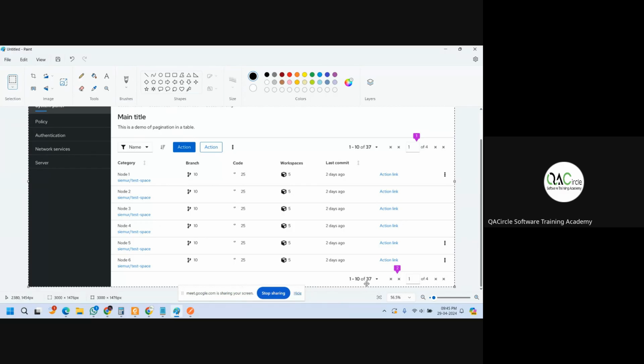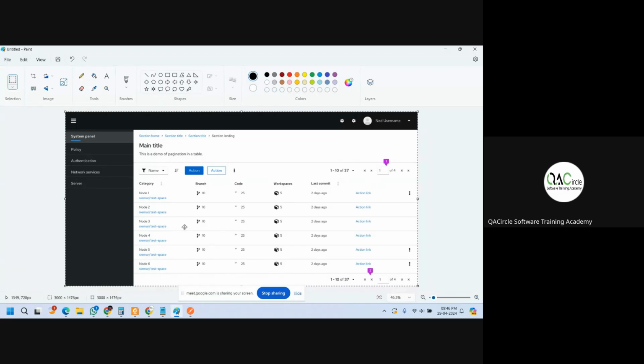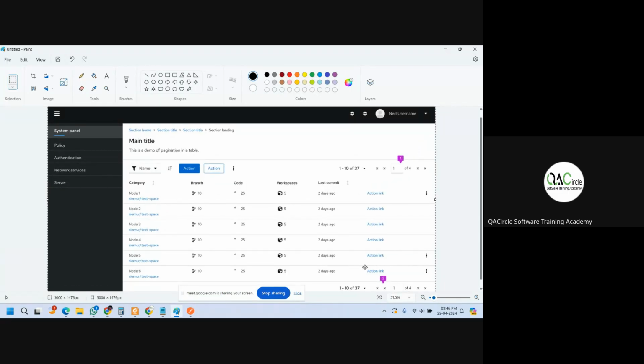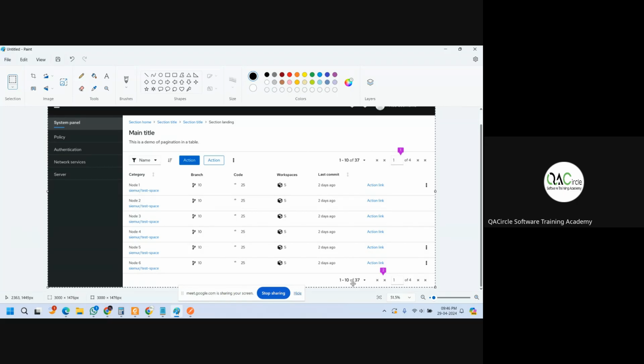So assume there are 41 entries here. That means 41 rows. How many pages should be there? 5 pages. Okay. How many entries will the last page have? 1. Okay, fine. This is simple mathematics.